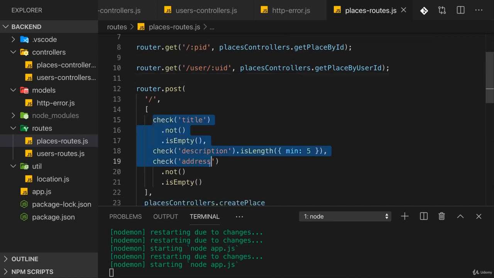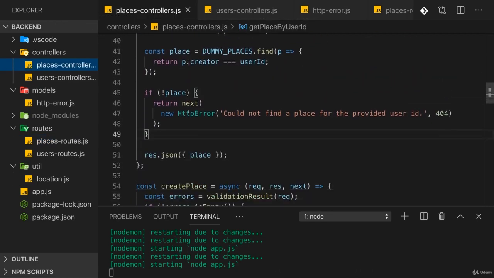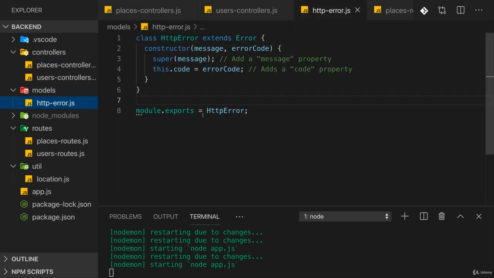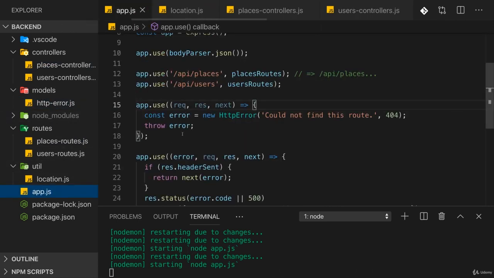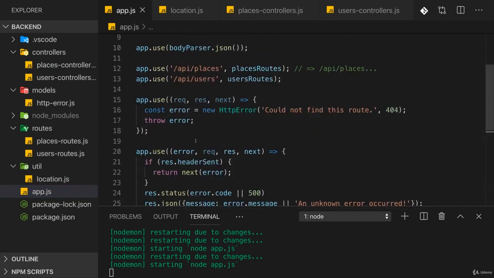You learned how to add validation, how to set up your rules, and how to then work with validation errors and possibly send back errors. We created our own error model for that, and we're using the default Express.js error handling middleware to send back a standard uniform error message if something goes wrong.